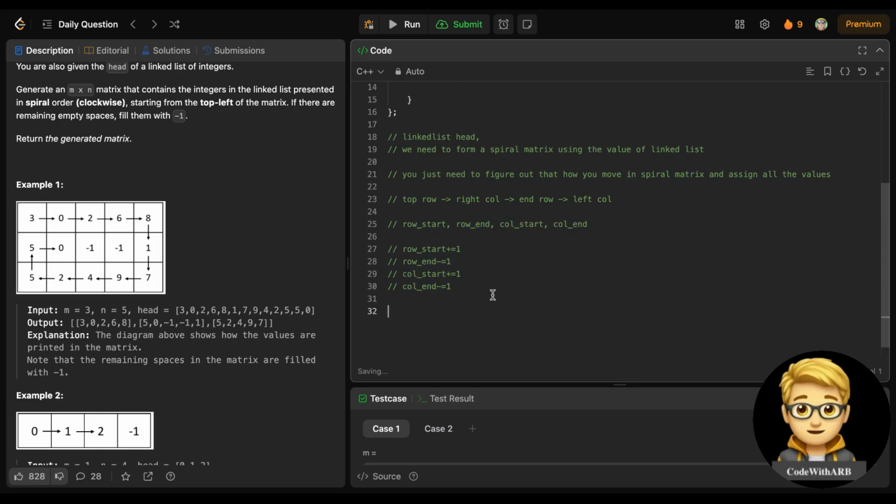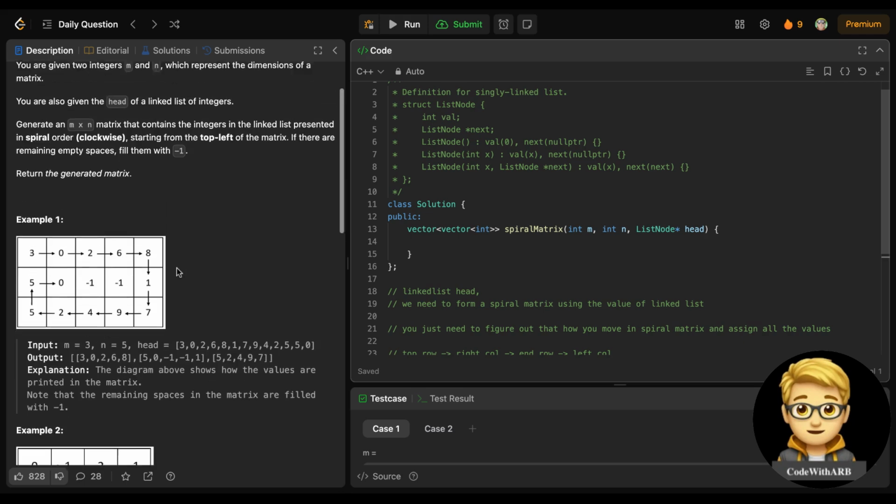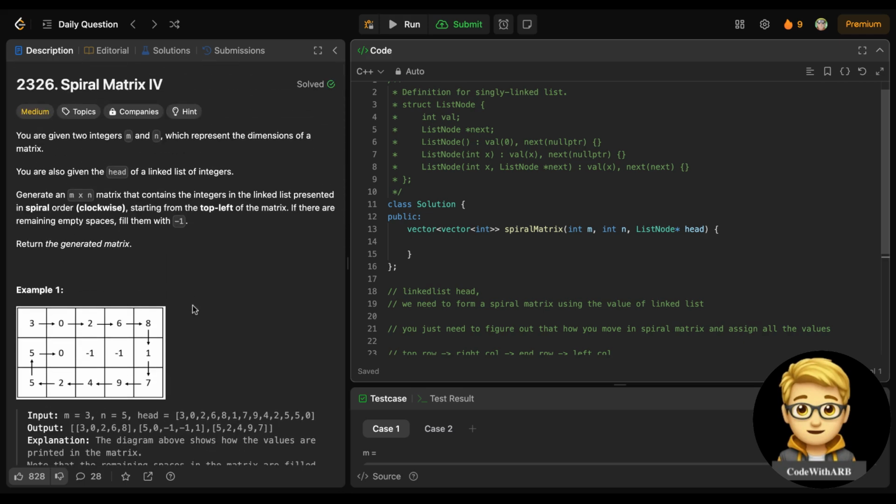This question is just based on implementation, how you implement it, and many problems are based on implementation. This is a basic spiral matrix form. If you have solved spiral matrix problems, you will figure out this is very easy.